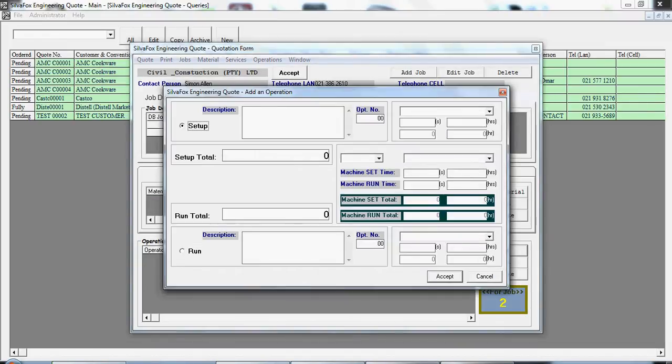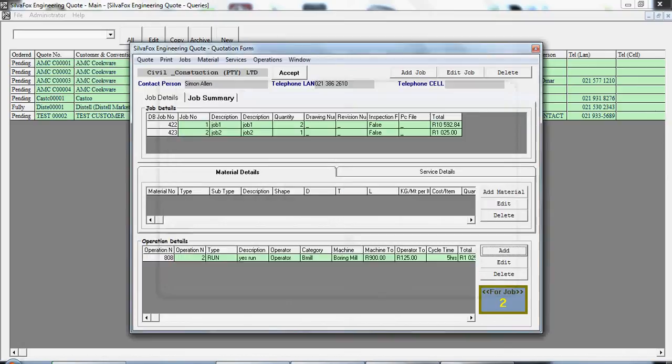So for job 2, you can say probably let's add an operation. Say 2 hours for setup, and it needs a B-mill machine. And for the description, setup. For the run, yes, run. And for that he needs an operator, he needs a 5-hour run, and this is operation number 1. Okay, so setup and run is added.